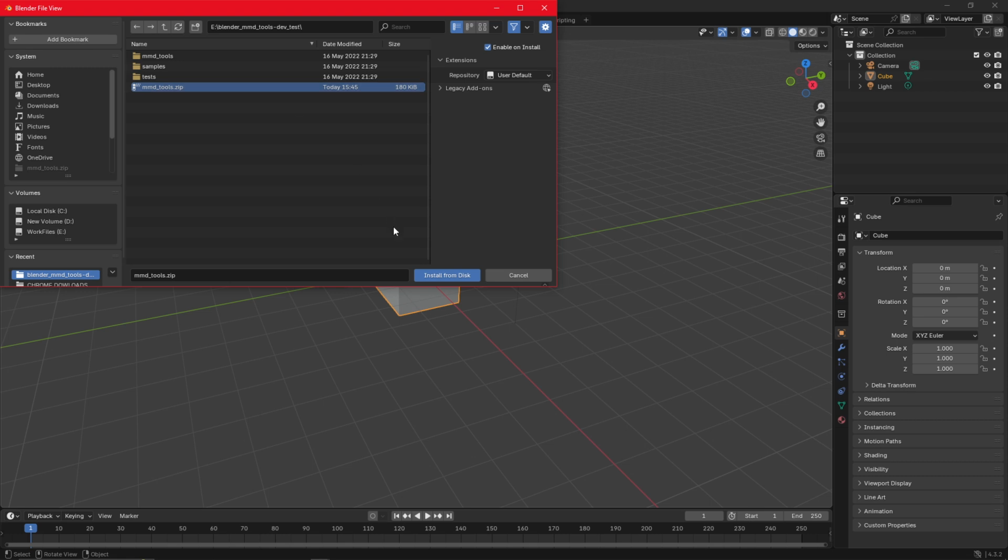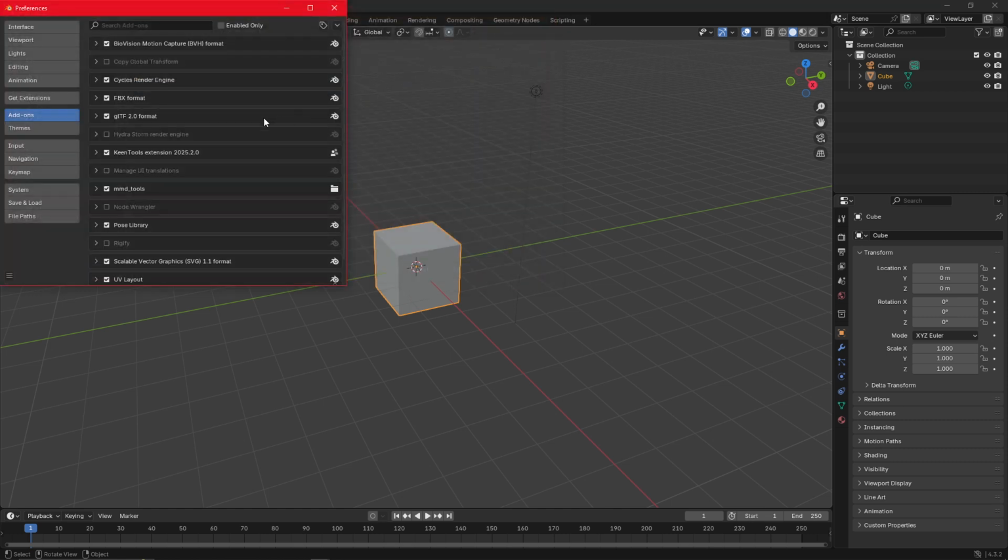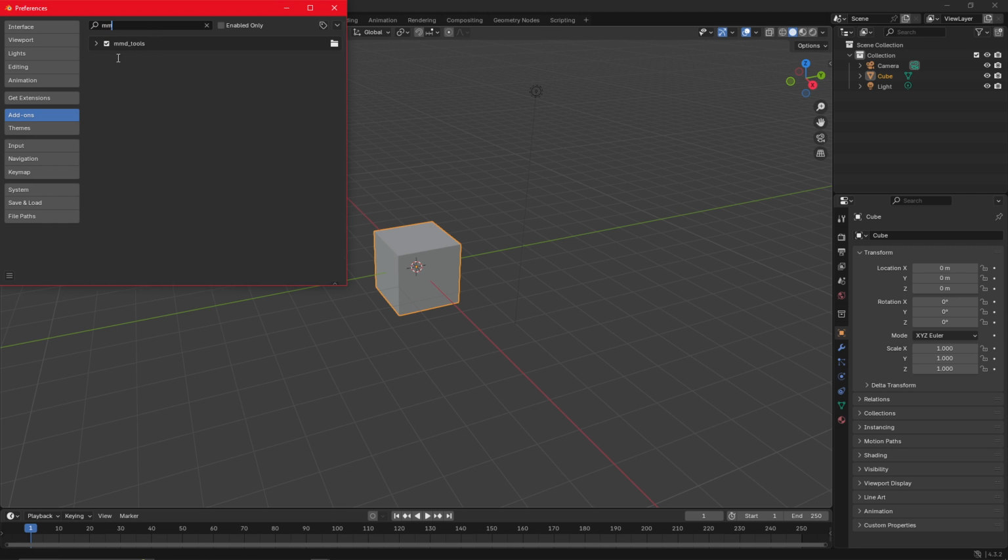Once the file is open, you're almost at the finish line. What you want to do is double-click the file to begin the installation. After the installation process is complete, you'll notice a new add-on entry appears. Make sure that it's activated by checking the small box next to it. And there you have it. You've successfully integrated MMD tools into Blender. This will make your 3D modeling and animation projects even more streamlined and versatile.